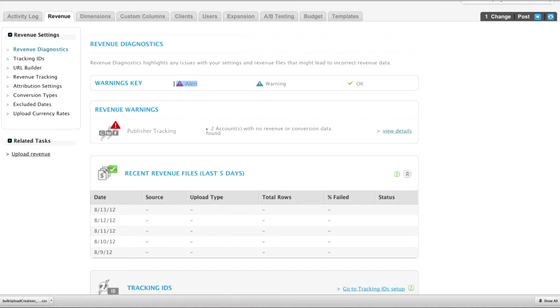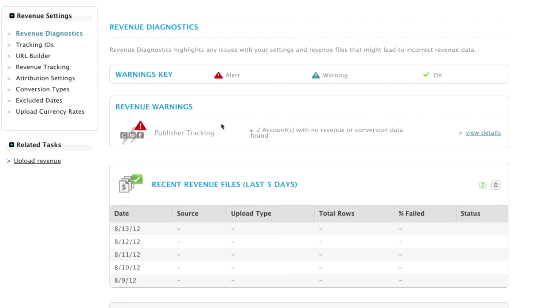The Revenue Diagnostics page is broken into 7 sections. Each section is demarked with a red alert, blue warning, or a green check depending on whether there are issues with configuration. The Revenue Warnings section provides a summary of revenue integration.